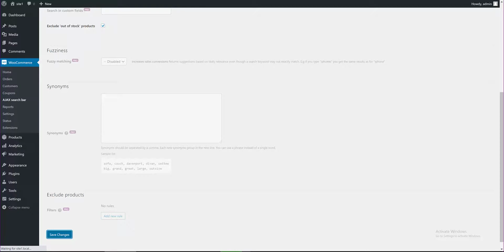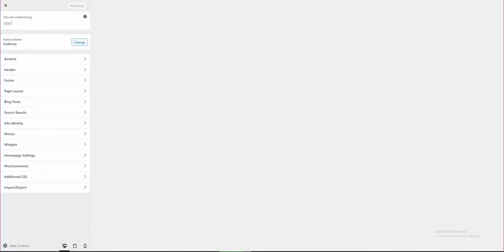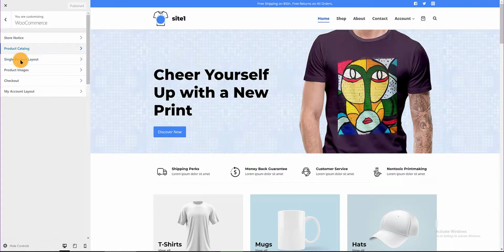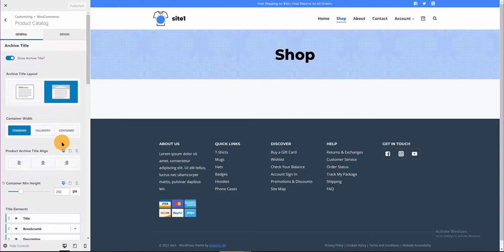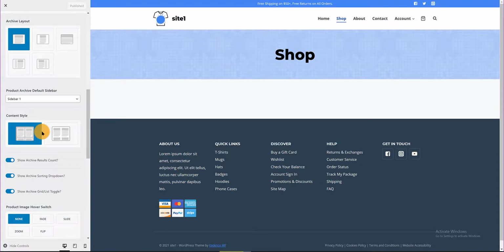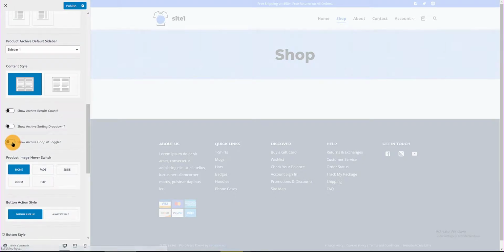So my next step now is to implement this Ajax functionality manually inside the WooCommerce shop page. First, let's disable the content style in the Theme Customizer. So I go to the Theme Customizer, WooCommerce, Archive Layout, Content Style, and I disable the 3 toggle buttons. I need some space to add my search box. Publish.